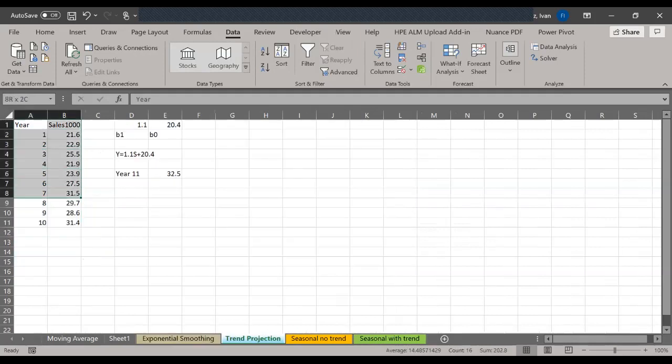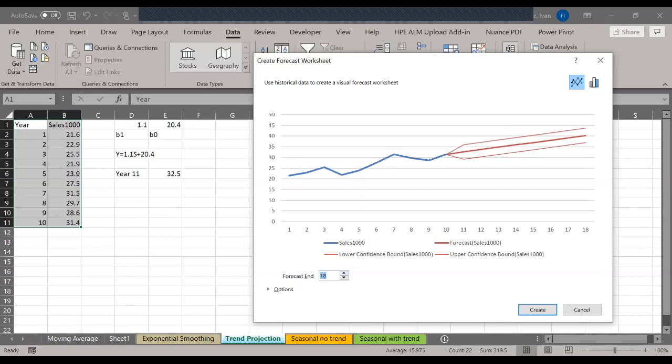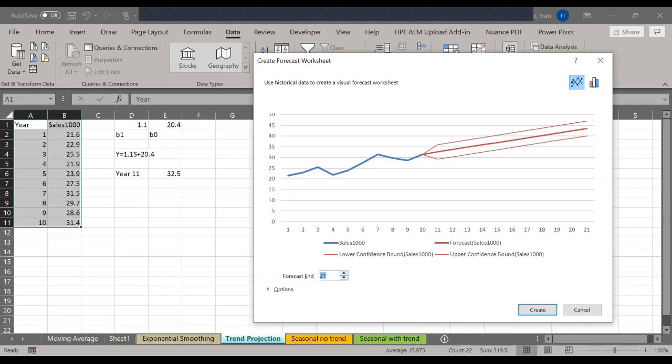Same thing, you select the values. You go to forecast. And there you go. You want to forecast for longer than what we have here, 1, 2, 3 periods. You can make it as long as you want. Just keep clicking right here.